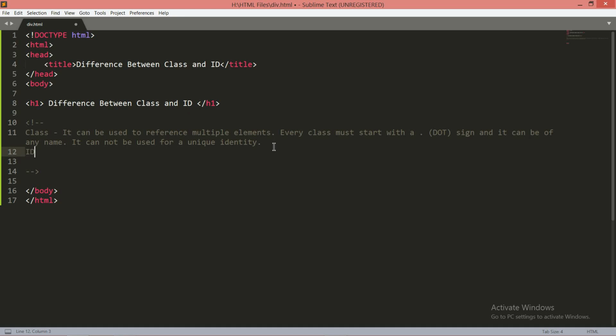Now if I talk about ID, it can be used to give reference to a single element. This is the definition. Class you can repeat with multiple elements, but ID you cannot repeat. It can be used to give reference to a single element.